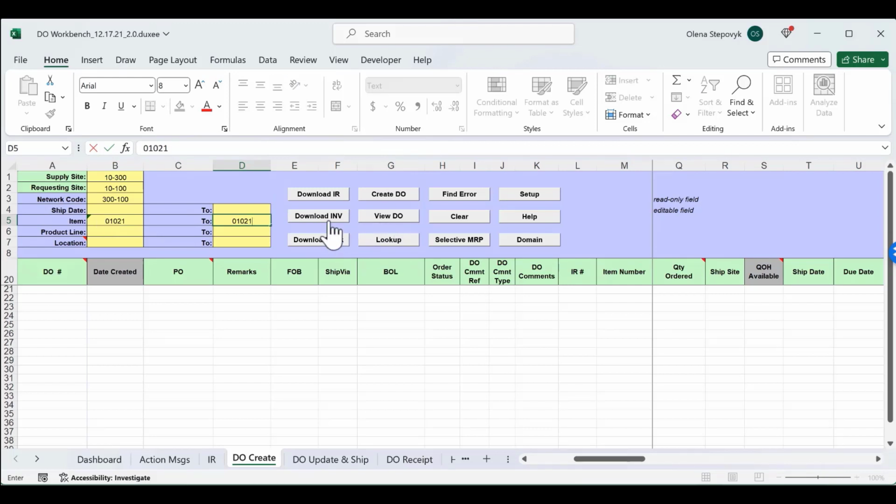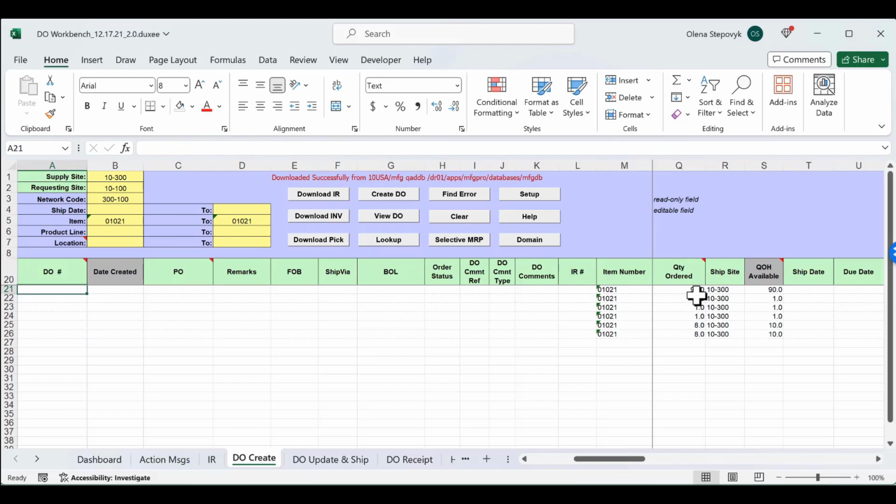Criteria of inventory items shown on download may be different for different businesses. In this demo case, inventory download is configured based on the unallocated quantity available on the supplying side. Alternatively, it could be configured to show items that have shortages at the requesting side. You will only need to select items, specify quantities and due dates to create distribution orders.